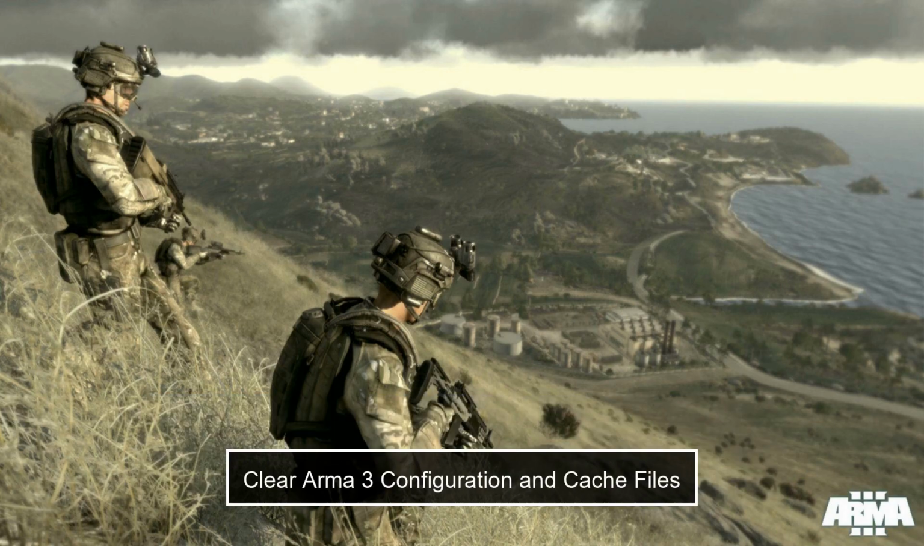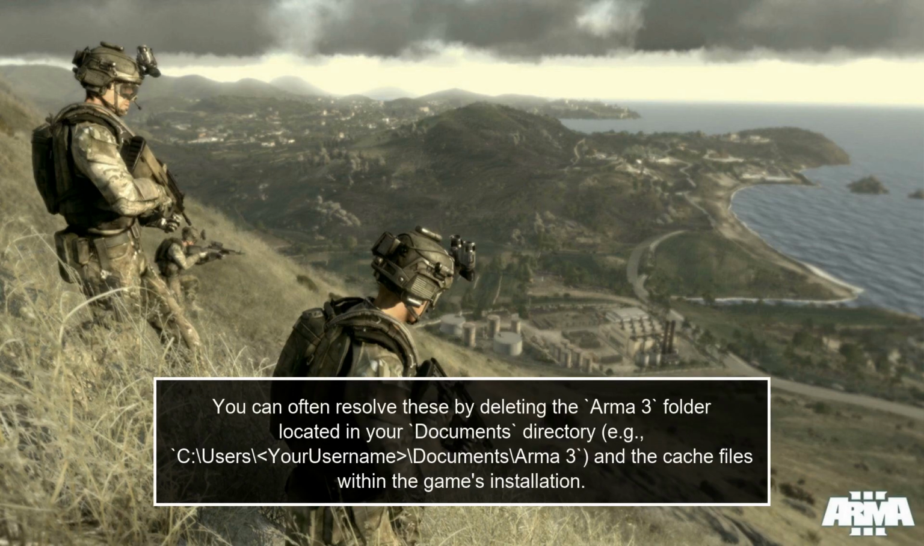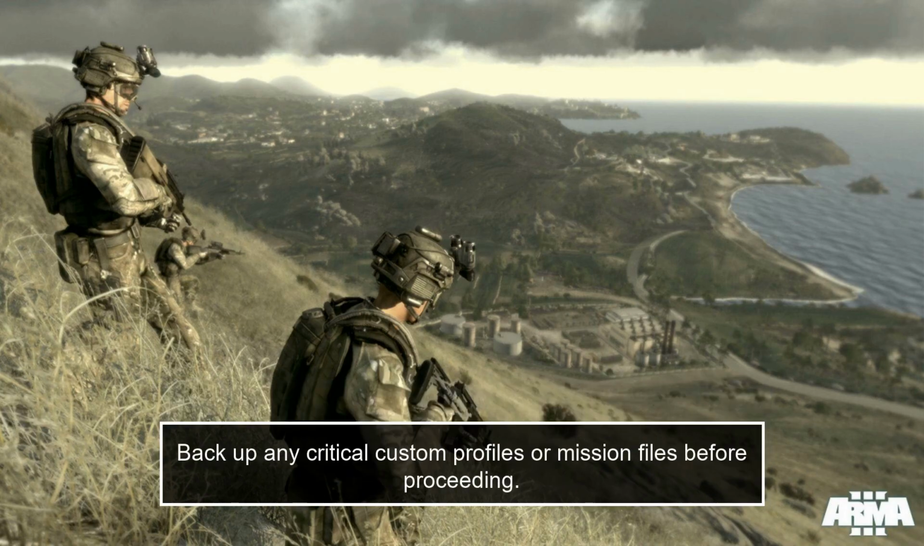Clear Arma 3 configuration and cache files. Corrupted configuration files or accumulated cache data can sometimes introduce persistent issues that resist standard troubleshooting. You can often resolve these by deleting the Arma 3 folder located in your Documents directory, e.g., C:/users/your username/documents/Arma 3, and the cache files within the game's installation. Backup any critical custom profiles or mission files before proceeding.